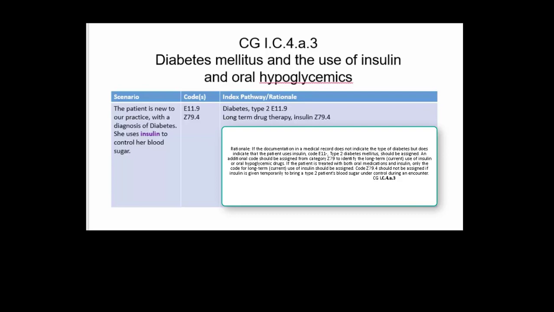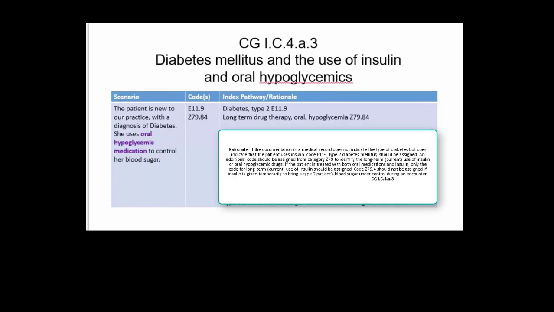Then I have a note at the bottom of this slide that if a patient is in the ER, for example, and insulin is given to bring down their blood sugar temporarily, they've not been on it long-term, then you would not code that Z79.4. That is only for the use of insulin long-term. And this is the same scenario, only this time the doctor has documented the patient is using oral hypoglycemic medication, which is a different code, Z79.84. It also comes under long-term drug therapy.